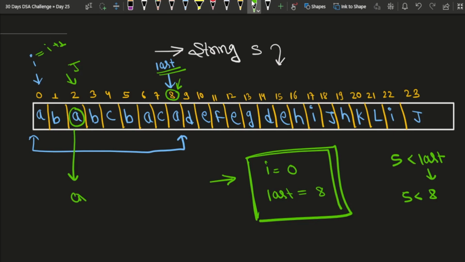And we know that the index 8 is lesser than or equal to our last index, which is 8, okay? So you can say that the last occurrence of this A is also inside this particular substring. It means that yes, this is also valid, right? So now I will increment the value of J. So now my J will point here at index number 3. When we are standing at index number 3, the letter which I encountered is B, okay?